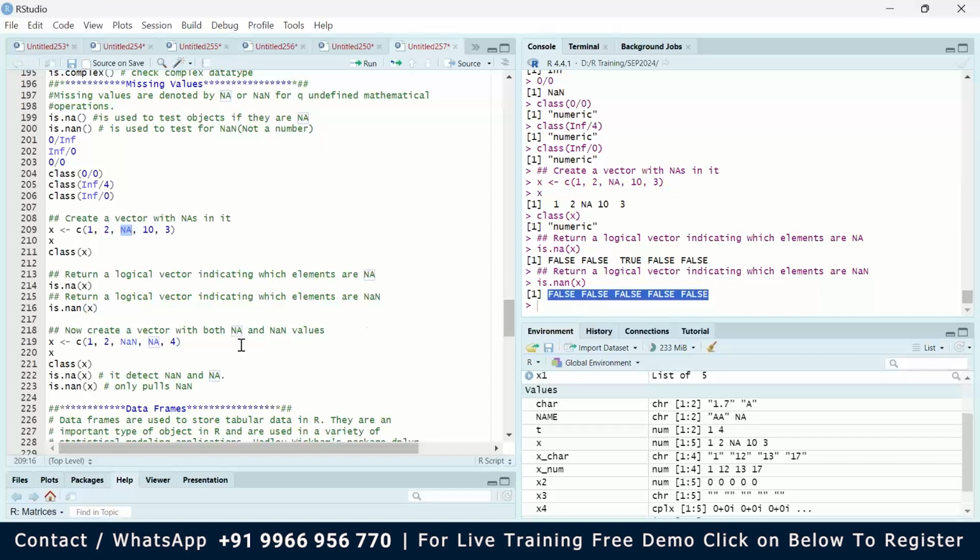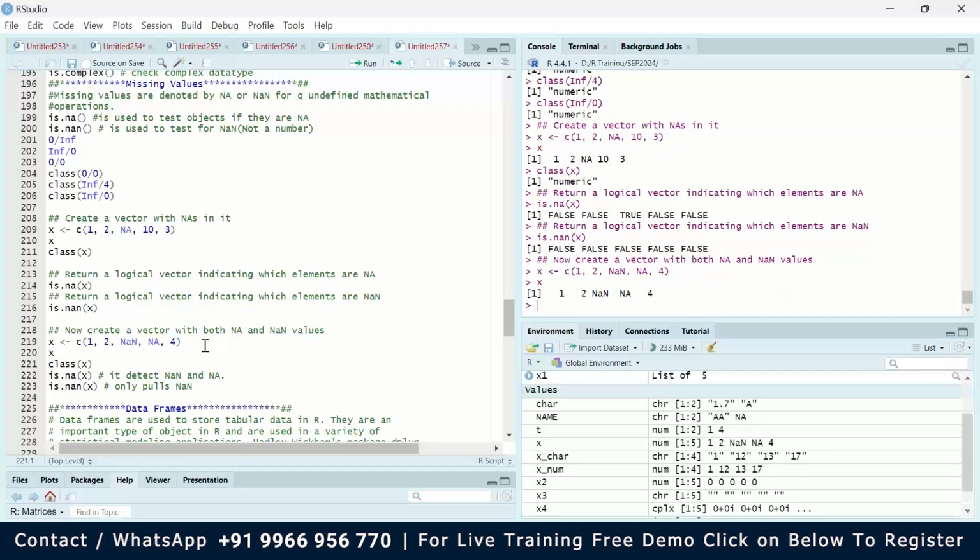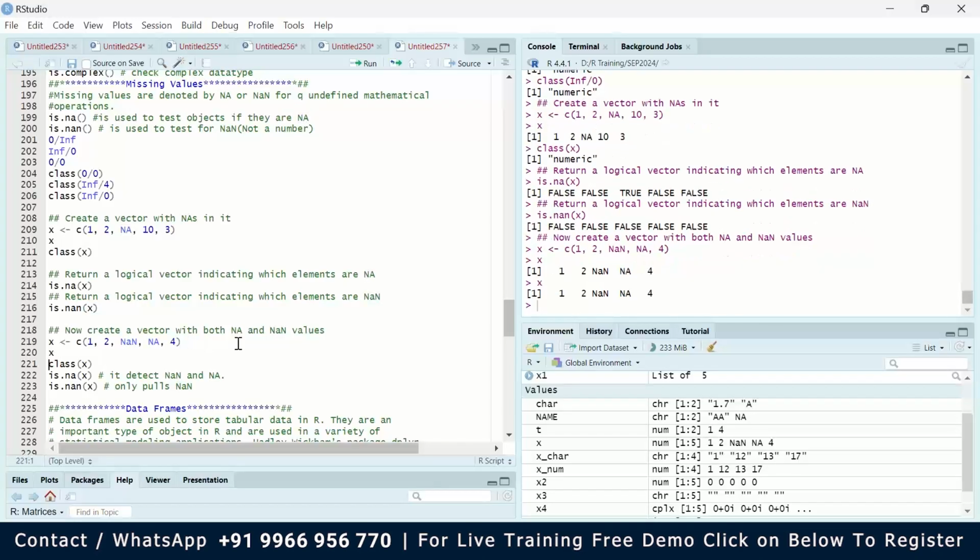Okay, so this is the way. This function only detects the NaN structure. So let me create another vector X, and here we have two things: NaN at the third position, and NA at the fourth position.